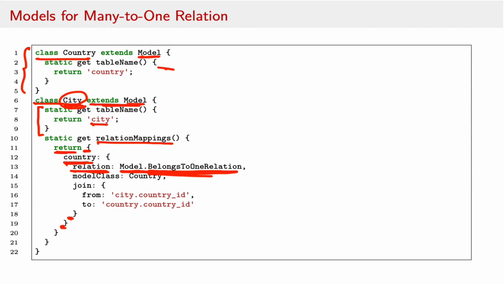And then we have to say, well, which class is it related to? So the second thing that's here in the country configuration object is model class, and we're giving it the country object itself, or the country class itself, as the value there.